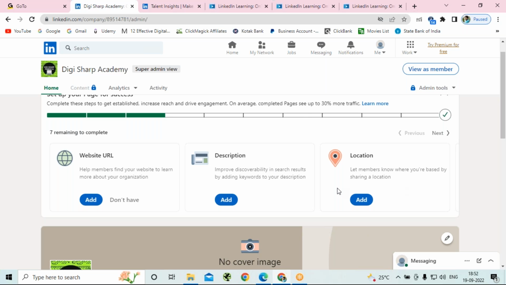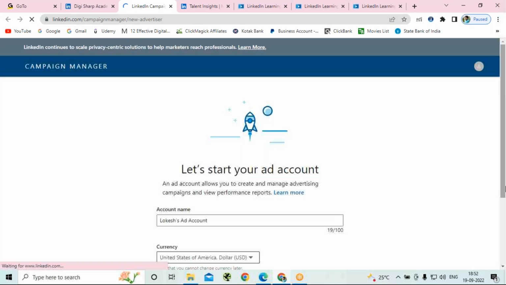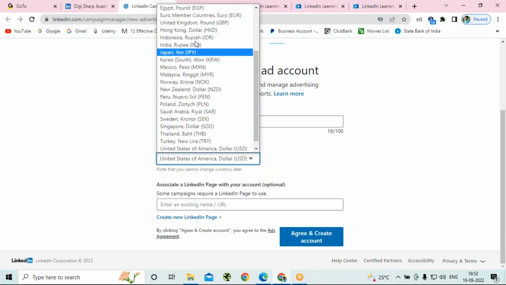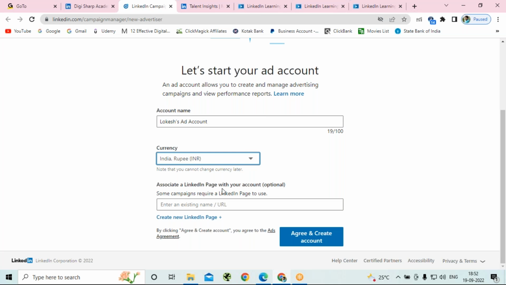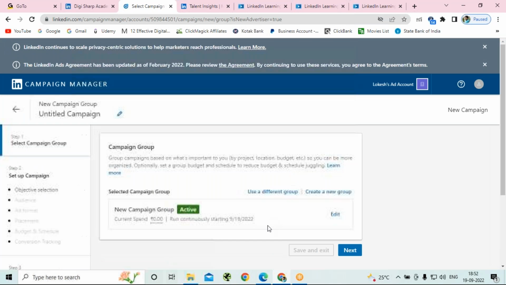Once you complete all these things, you are supposed to go with the advertisement. So click on advertise. It will ask for the currency type you are going to use, and whether you want to add it with the LinkedIn page account. It's optional. Now you are going to start with the ad account.